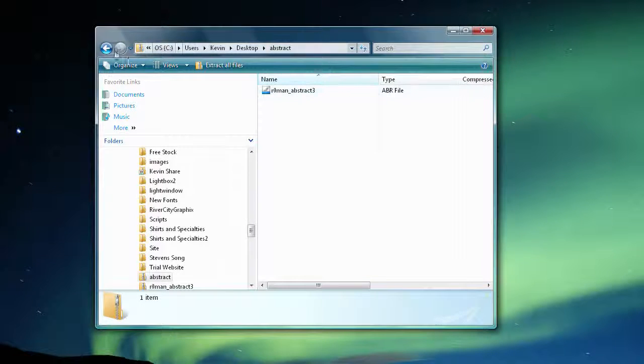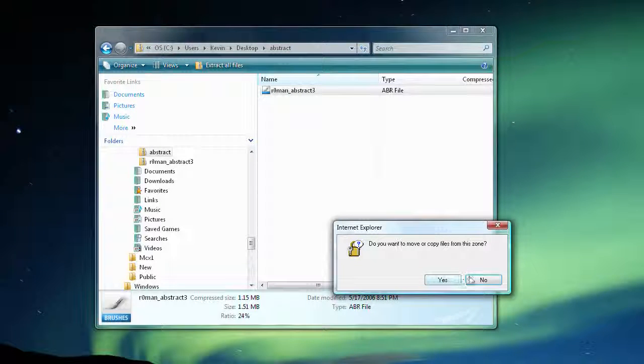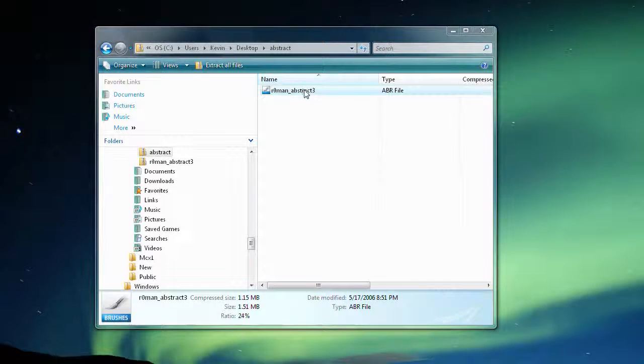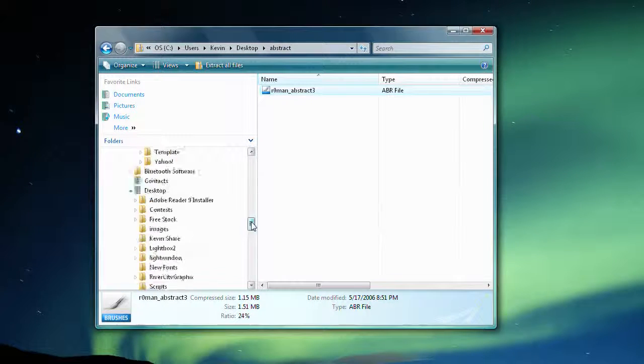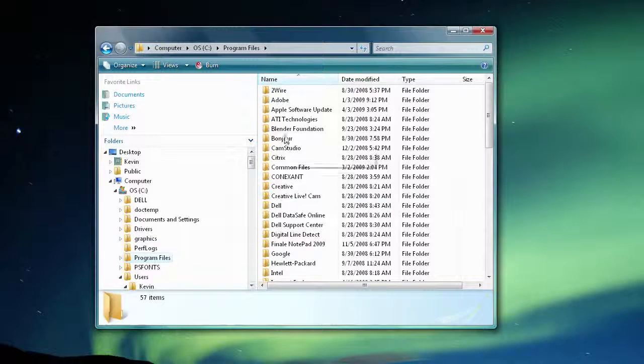So we're inside of this folder called abstract. We're just going to right click copy. And then what we're going to do is come over and find your program files folder. So for me, it's under desktop, computer, C drive, program files. It might be somewhere different for you, but you just need to find that and open it.